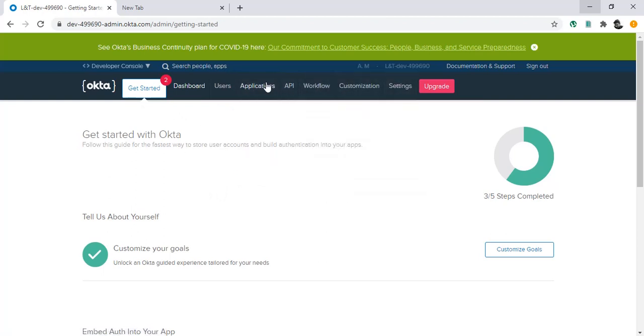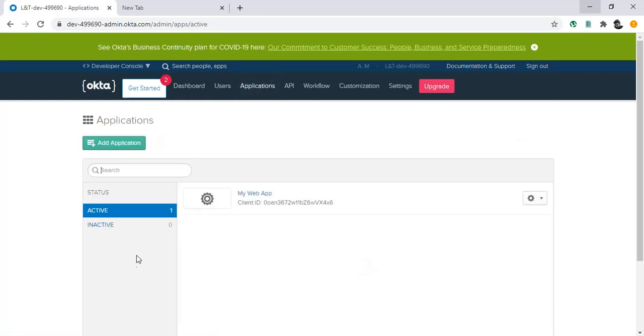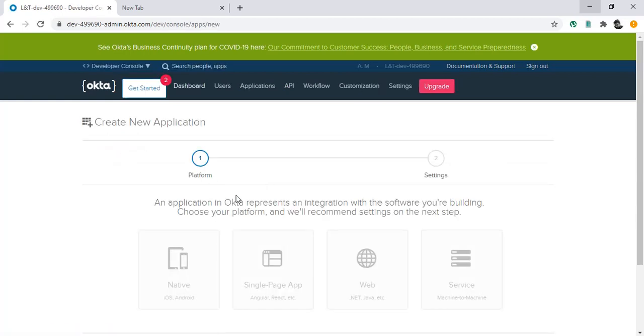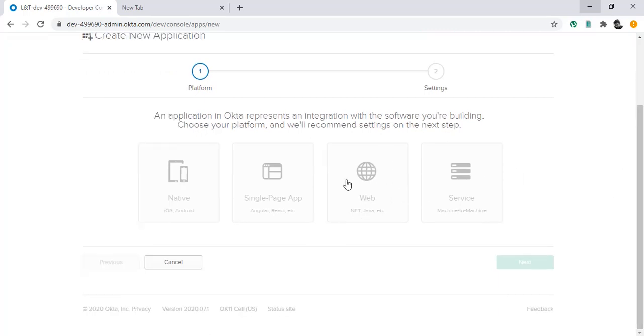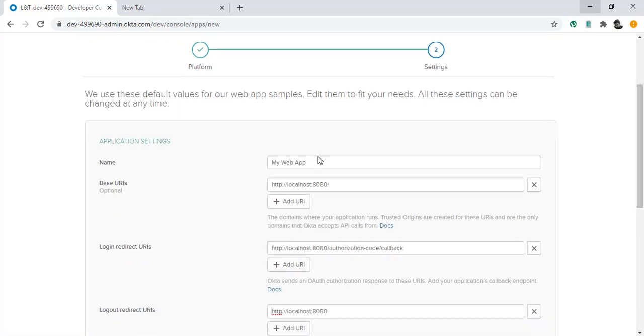So first thing we have to do is create our application. I've already created an application, let me create a new one for a demo. Once you click on create application, you will be able to see the list of platforms. For Angular you will select single page application, and for web and service you can select web. Let me select web. It's going to be a web application. Click on next, and here I'll name it demo app.